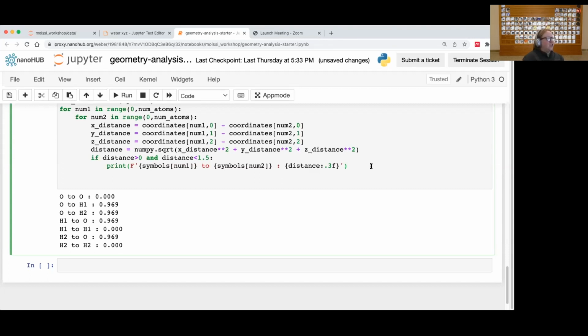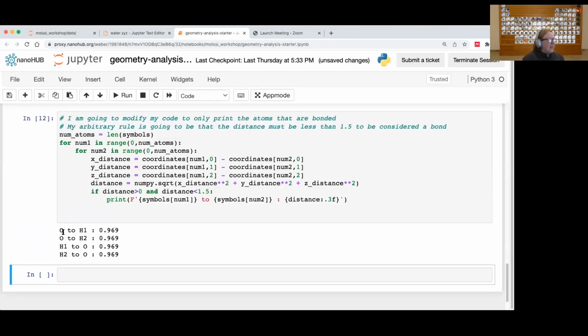And now if I hit Shift Enter again, now it'll only print oxygen to hydrogen 1, oxygen to hydrogen 2, hydrogen 1 to oxygen, hydrogen 2 to oxygen. So it's eliminated all the ones that were not actually bonded.